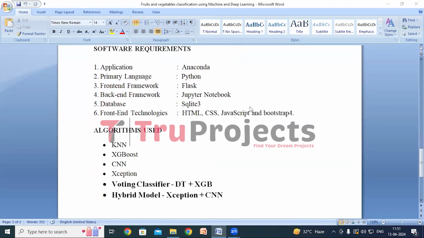Now we'll understand about the algorithms built. These are the algorithms proposed by the author in the base paper: KNN, XGBoost, CNN, and Xception. For improved performance, we are proposing a voting classifier and a hybrid model in this project.